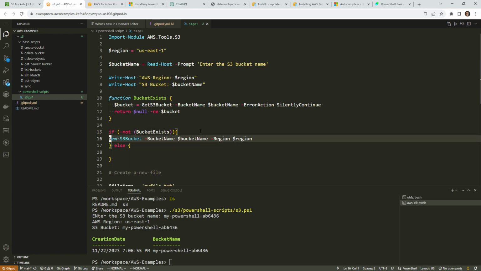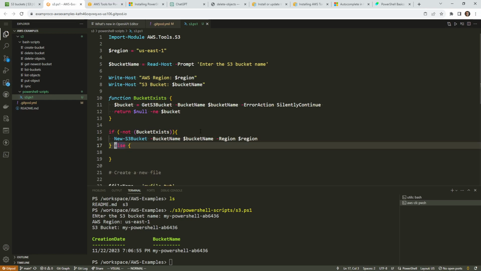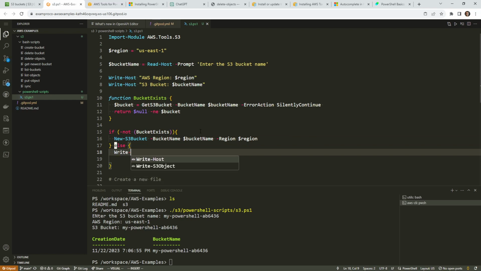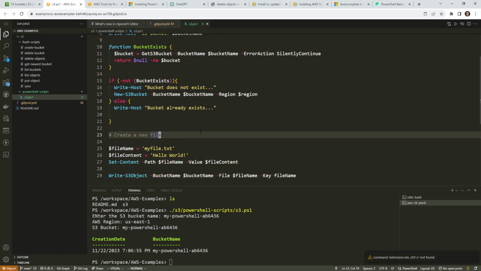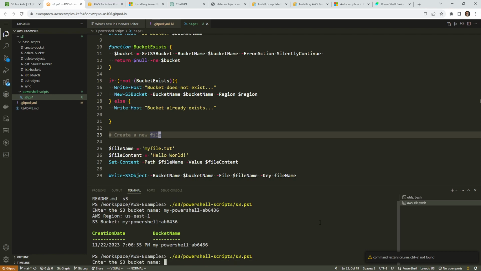And so if the bucket doesn't exist, do that. Down here, if it does exist, we'll just say bucket already exists. I'll go up here: bucket does not exist. If that's the case, then it'll just skip that step. So hopefully that will work as expected. We'll go ahead and hit up.